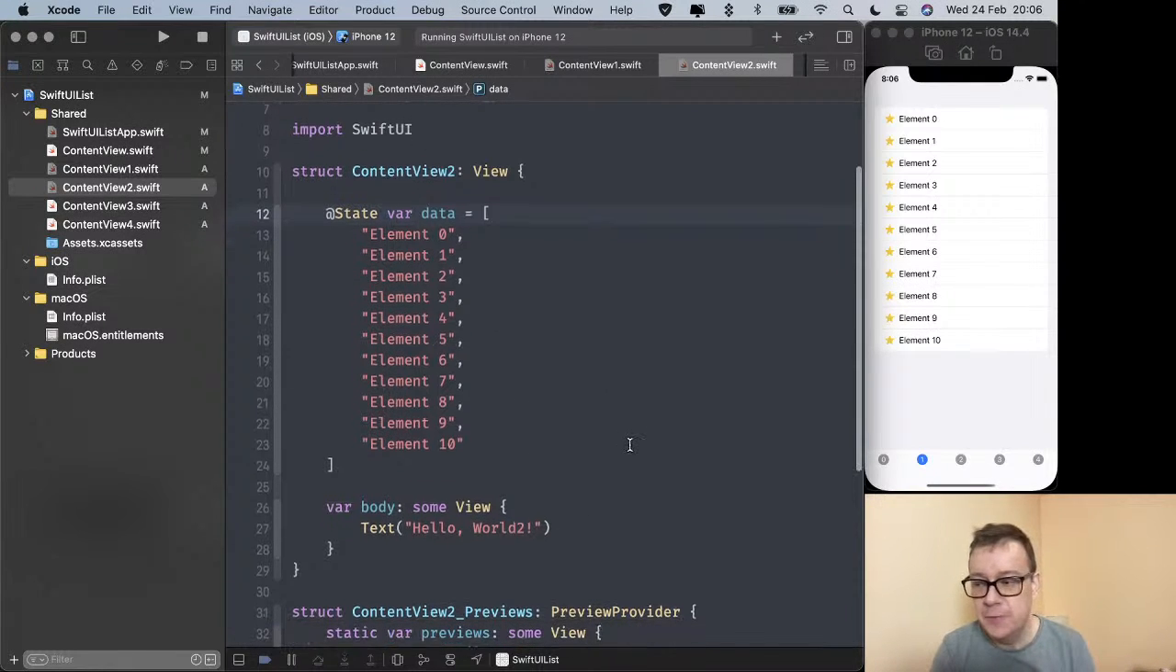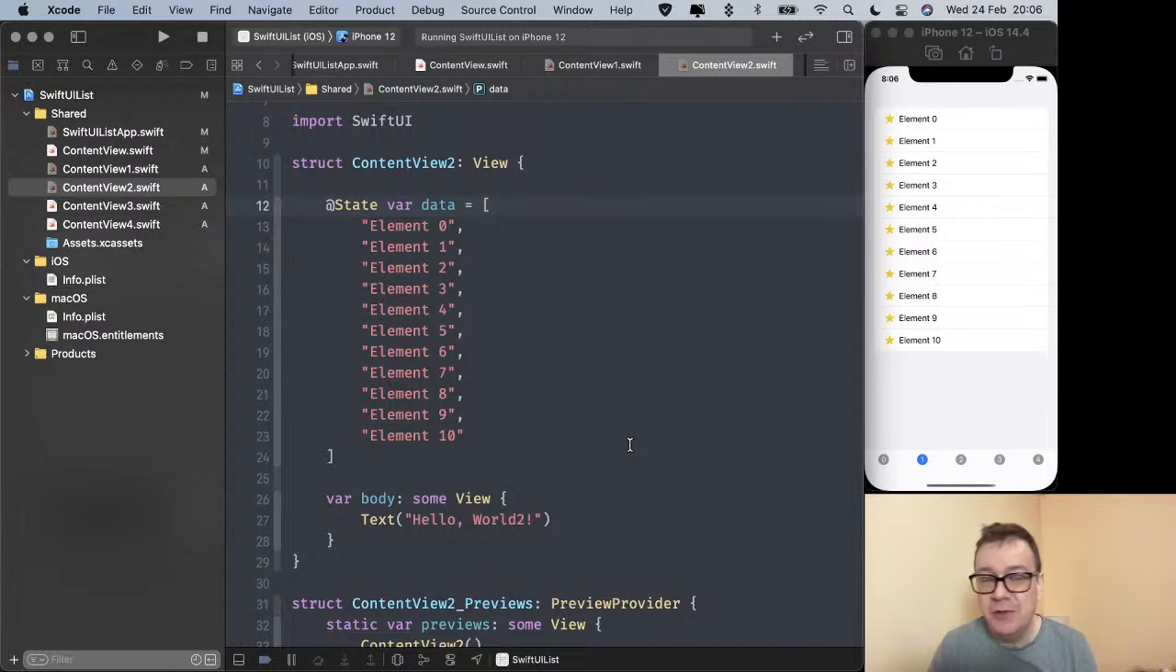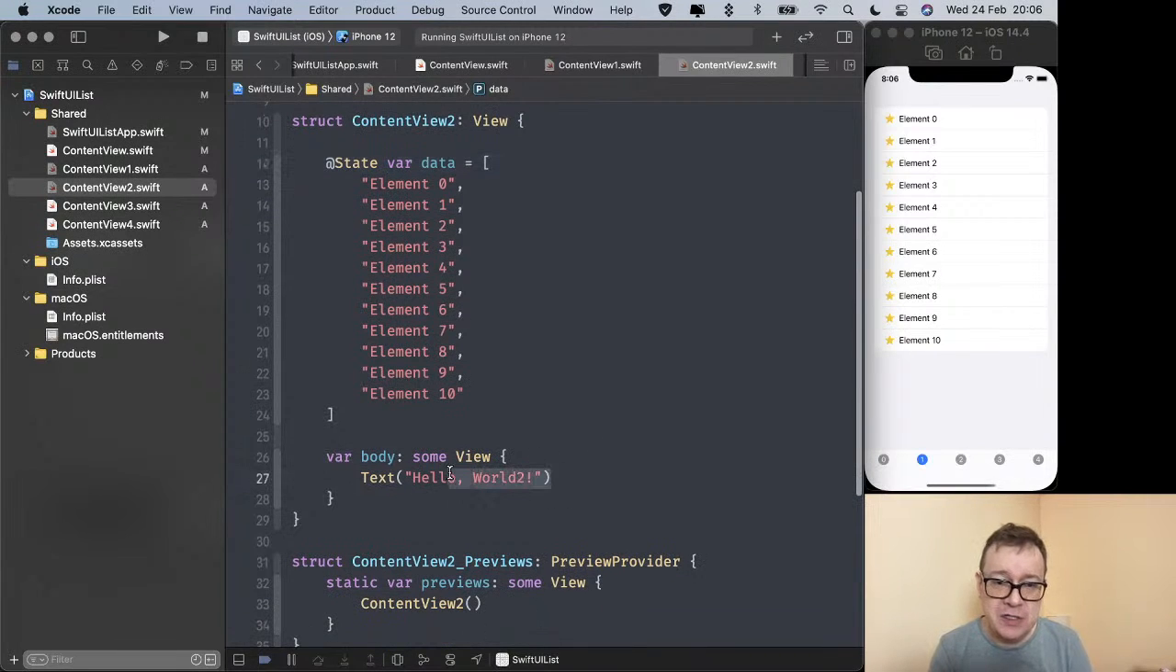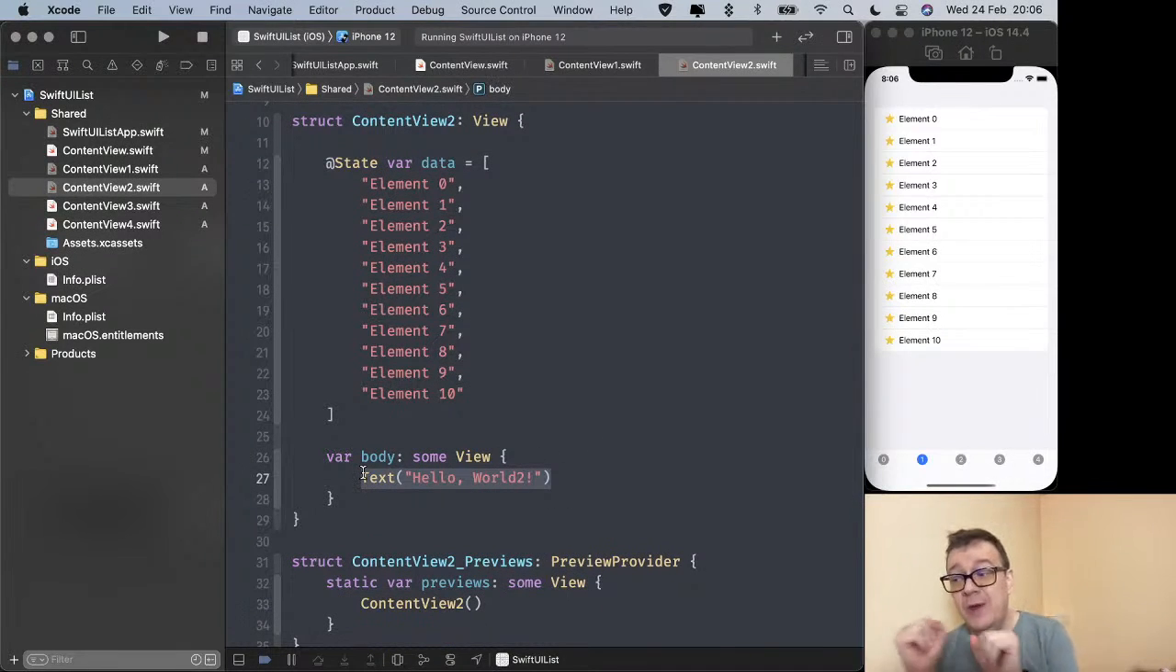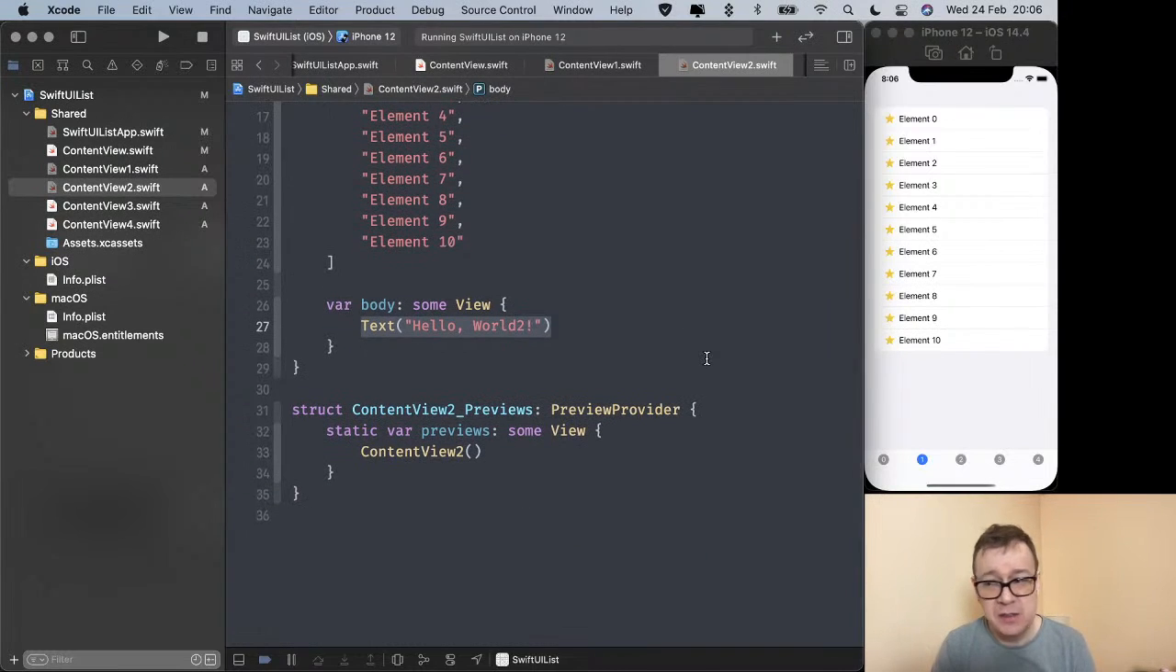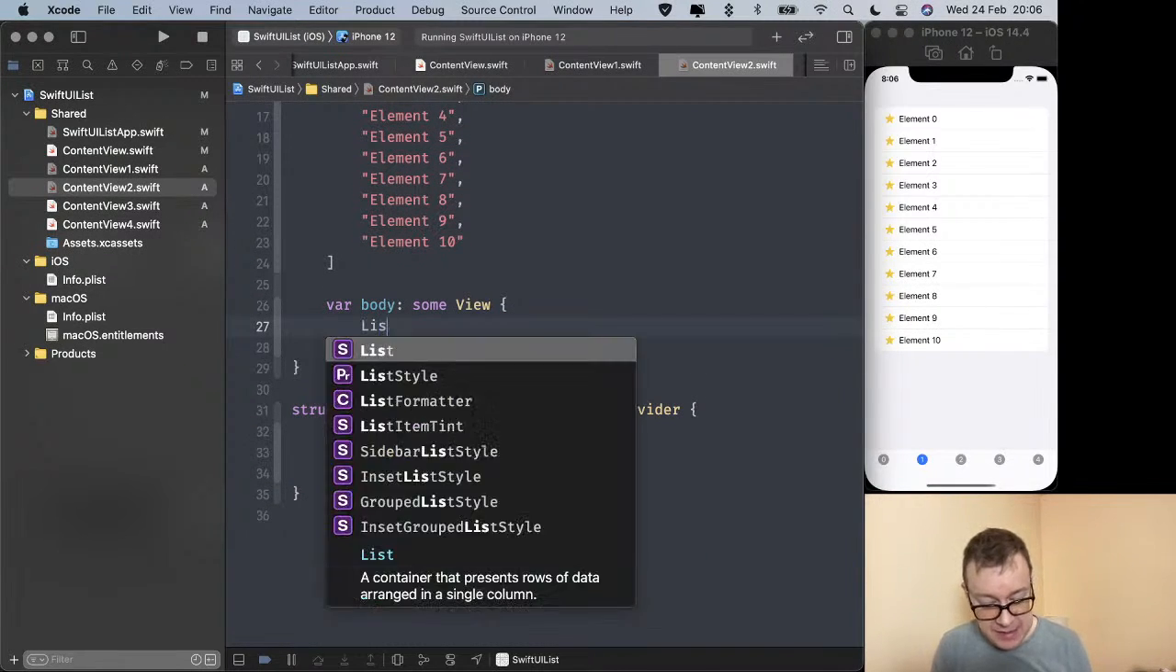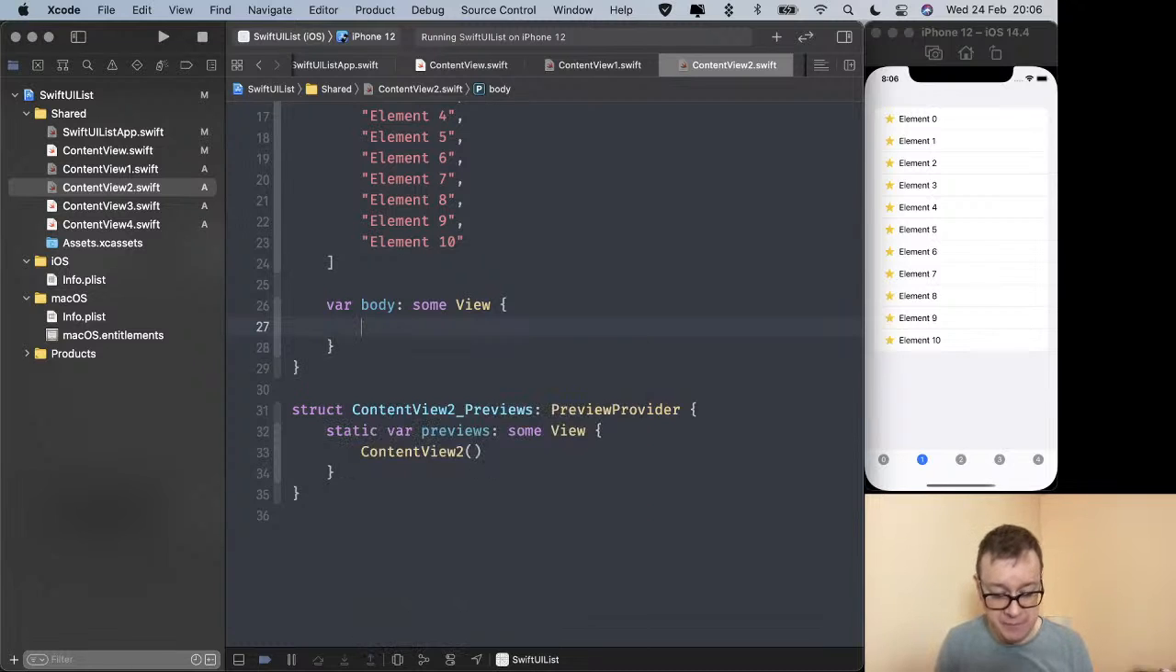So what's next? Well, we want to add a navigation view, but let's forget about the navigation view just for now. Let's just focus on the list and how we can delete one element. So let's add a list right over here. Let's just start off with a VStack.